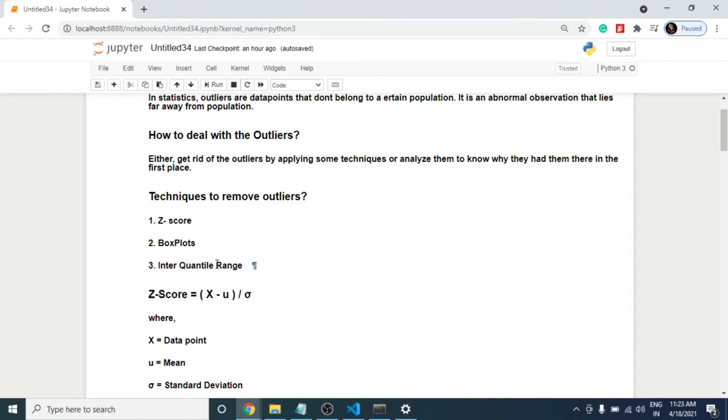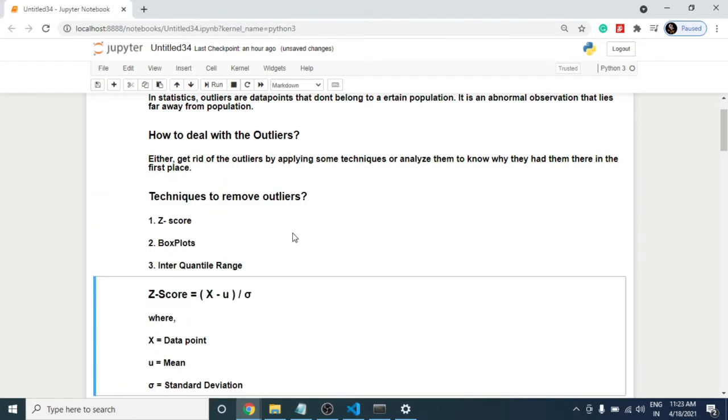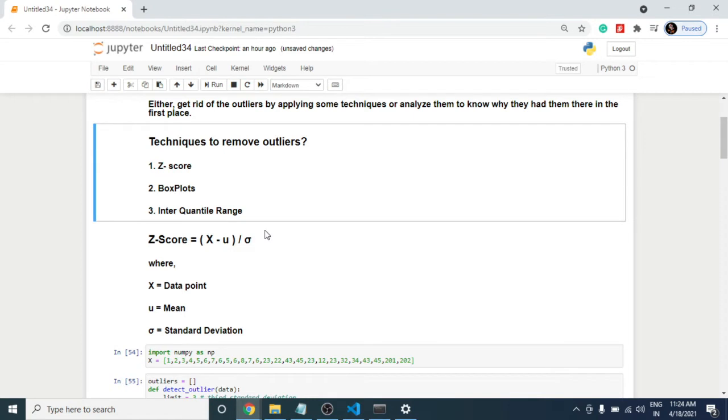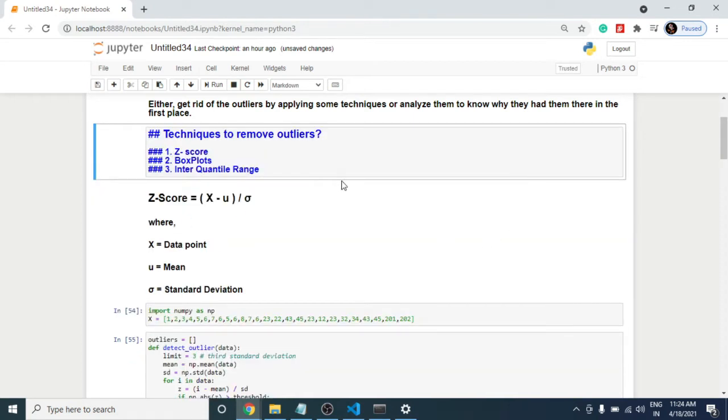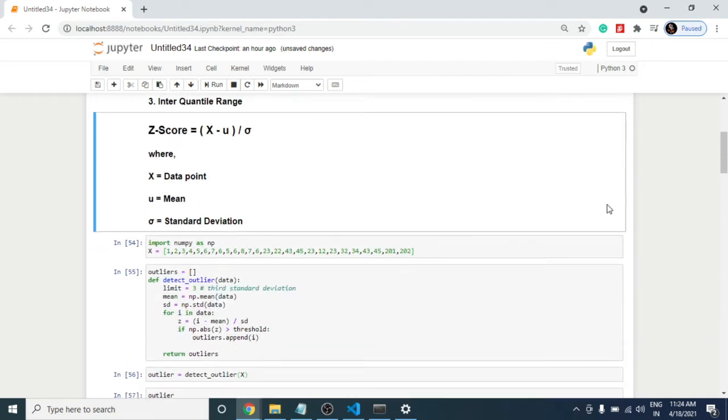So what are the options to detect and remove outliers? First of all, we have plots like scatter plots and box plots that will help us to see the outliers in the data points. And in this video we are going to use the z-score and the interquartile range to detect and remove the outliers. So what is z-score?